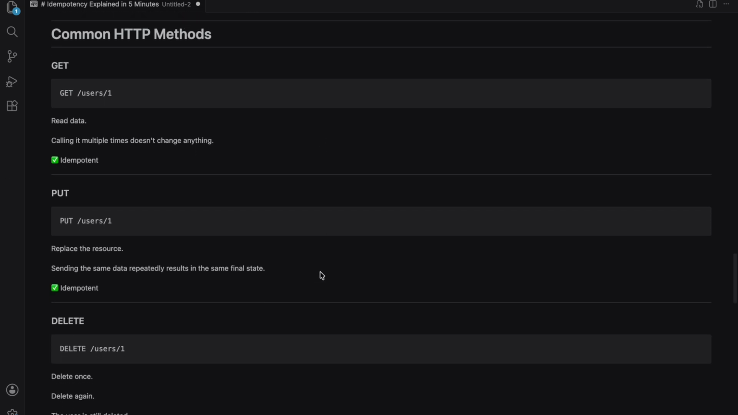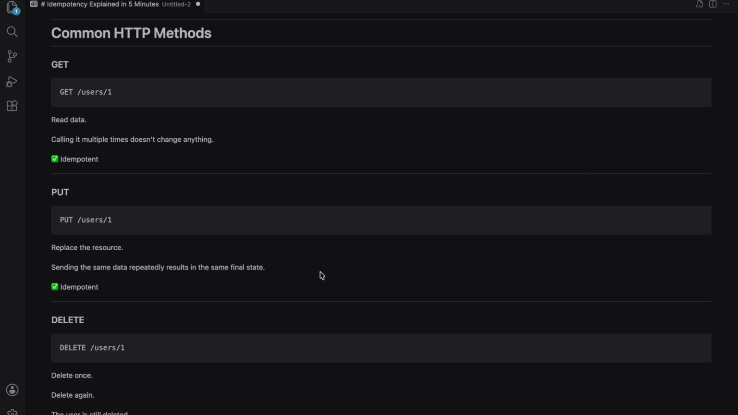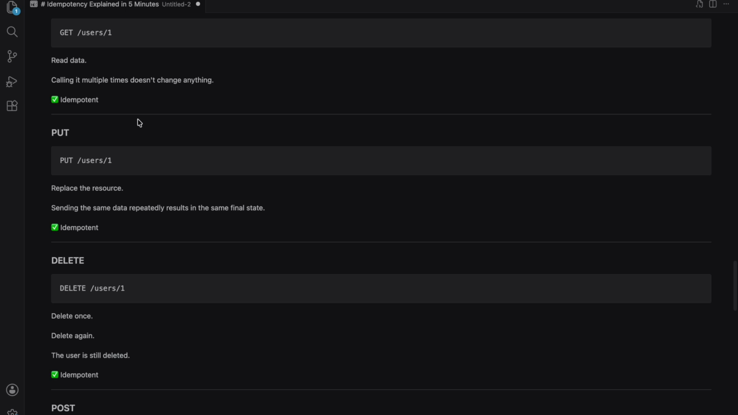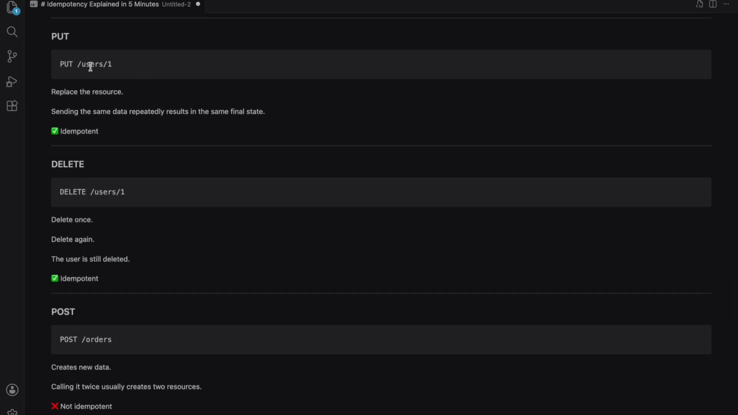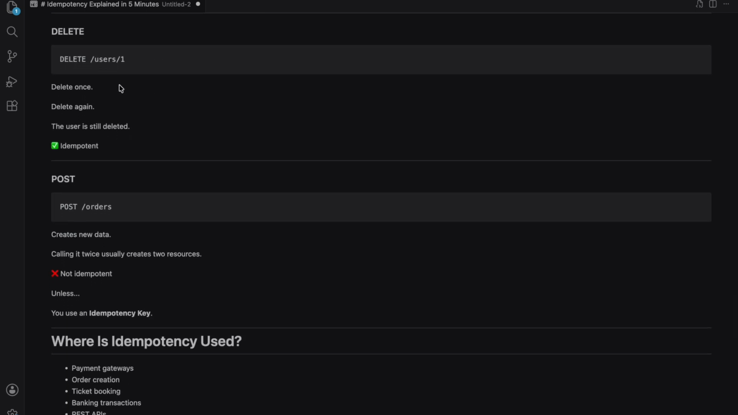Now let's check some of the common HTTP methods, and see which of them are idempotent and which are not. Let's say we are making a GET call to some route which is /users/1. No matter how many times you call this route, it will always give you the same result. So this is idempotent. Now let's talk about the PUT request. For the same /users/1, where 1 is the user ID, no matter how many times you call this PUT request, it will always give the same result. So it is also idempotent. Similarly, DELETE is also idempotent.